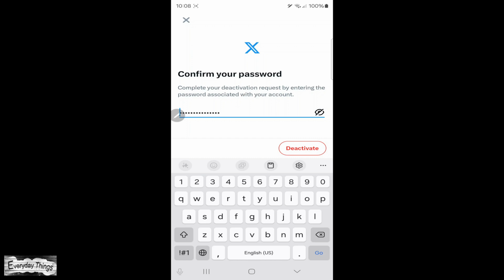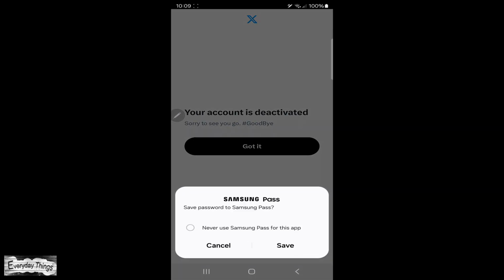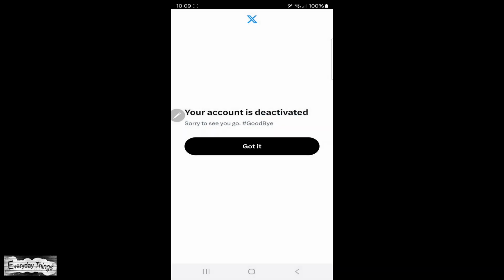To confirm, you'll need to enter your password. Once you've entered your password, tap on Deactivate again. Finally, to confirm the deactivation, tap Yes, Deactivate. And that's it! You successfully deleted your Twitter account.